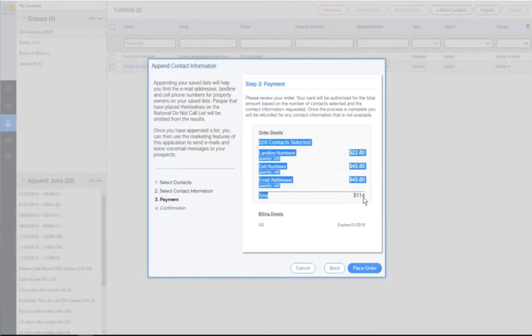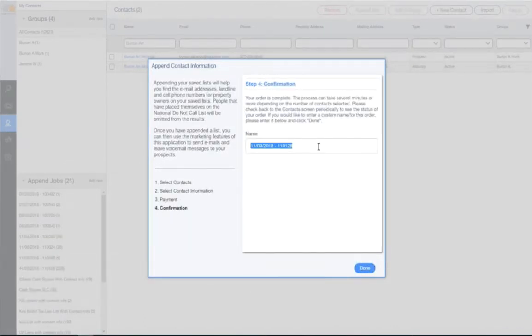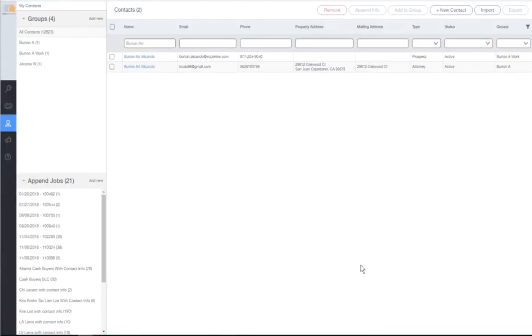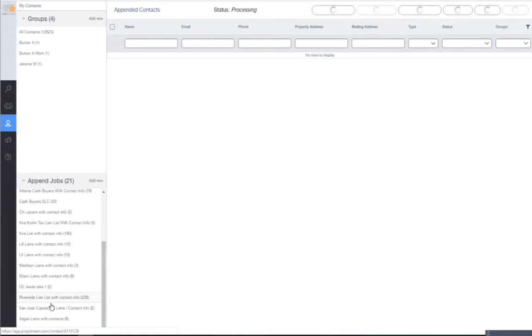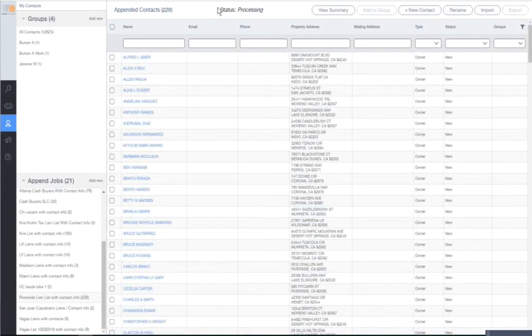Here's my contacted list, my total costs. I'm going to go ahead and hit place order. I'm going to name this the Riverside lien list with contact info. And boom. So now I've just processed a skip trace job, and you can see it here, my Riverside liens list with contact info. The system is currently processing my order. So in about 15 minutes to 20 minutes or half an hour, depending on how large your list is, of course, the system is going to go from processing, and as you can see here, no emails and no phone numbers are applied, to complete.